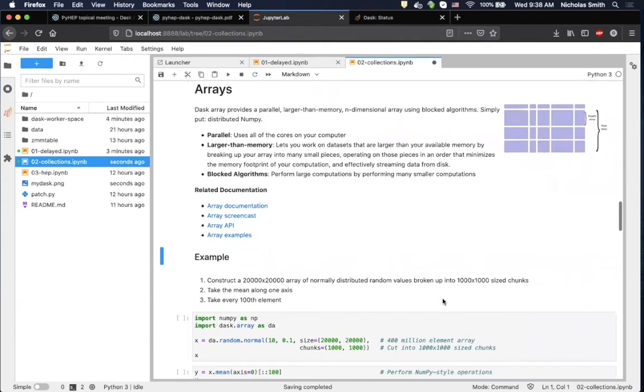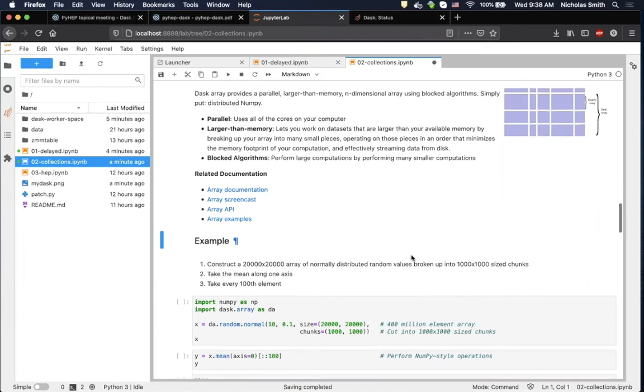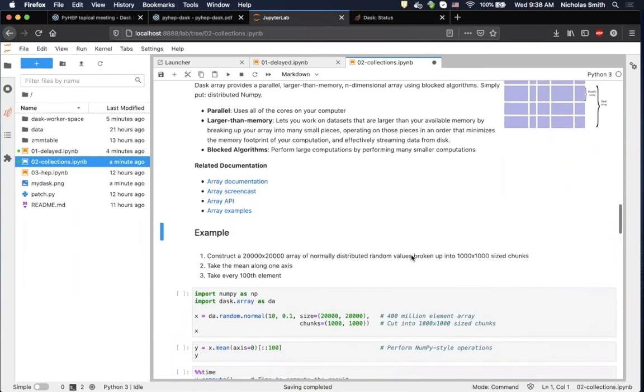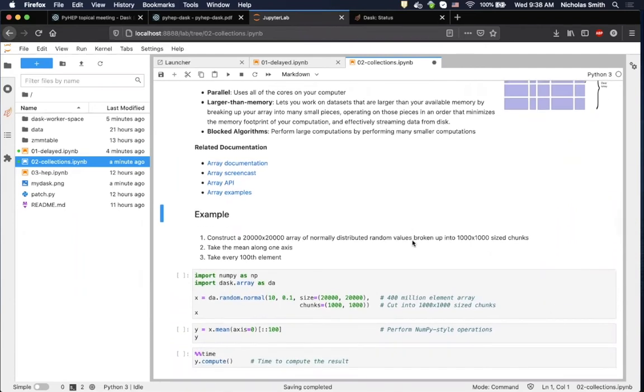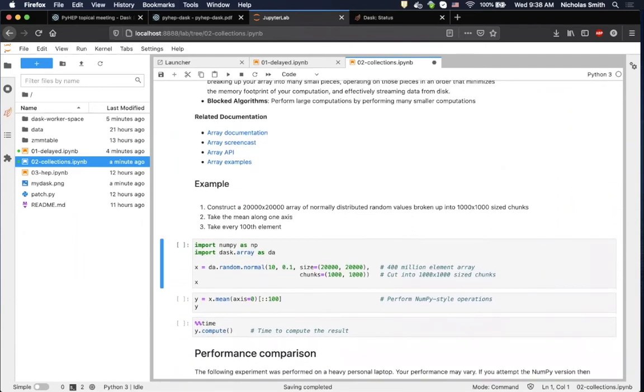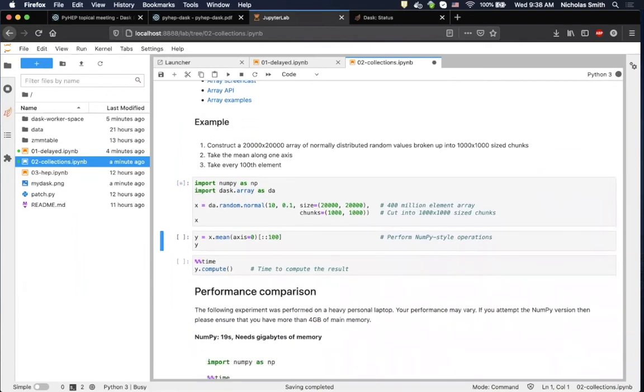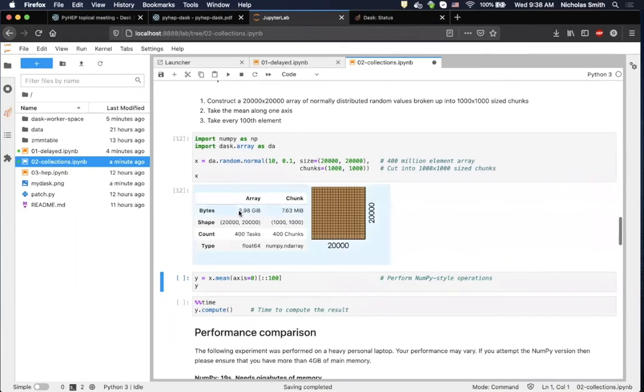Arrays, basically these are n-dimensional flat arrays, so distributed NumPy. You can use all the cores on your computer, or have active, in-memory workloads larger than a single machine's memory footprint, even up to order terabytes if you have enough workers. And you can do large computations as long as there's some sort of parallelized block algorithm for the computation. So in this example, I'm just creating this 20,000 by 20,000 array of random numbers. You can see the total array size is 3 gigabytes, but each chunk is only a few megabytes.